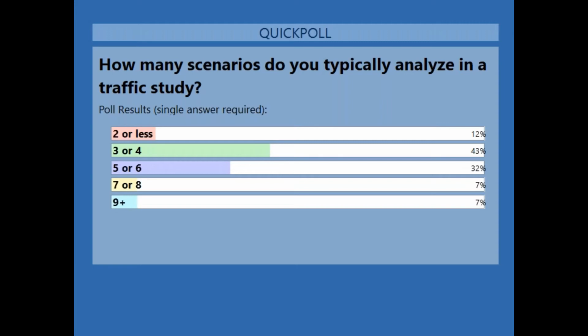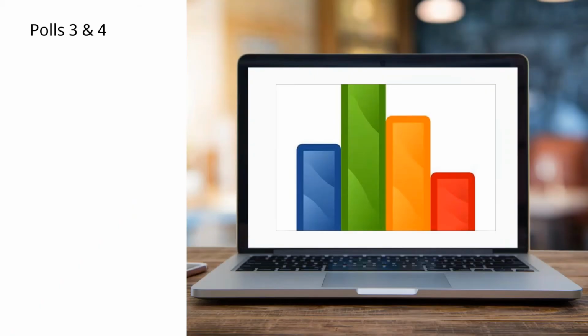All right. Thanks for your input. And 75% are between 3 and 6 scenarios. So good to see. Great. All right, let's go on to poll number 4.